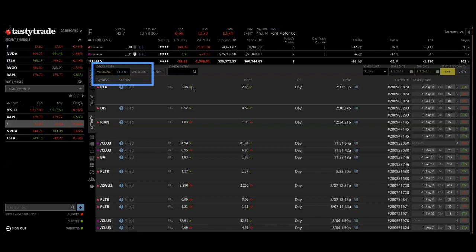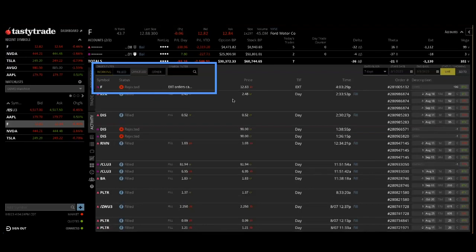Right here. So you want to pay attention to all these filters. You can see what is currently working. If you have any pending orders, you can see anything that has already been filled and then canceled, for any orders that you just canceled, and other is any rejected orders. Okay, so that Ford trade that we just tried to put in, it got rejected right here, giving us a reason that extended orders can only be routed between 7:30 a.m. and 4 p.m. Central. So I think I missed it by 4 minutes right there. Okay.